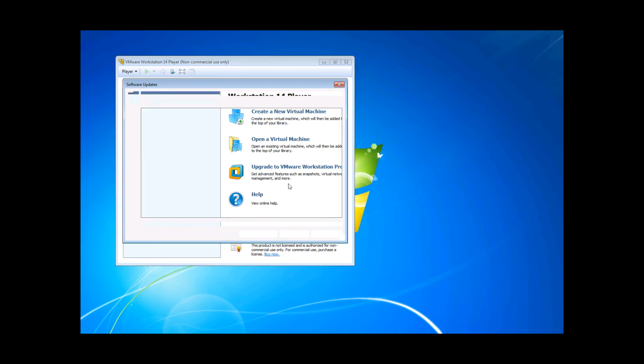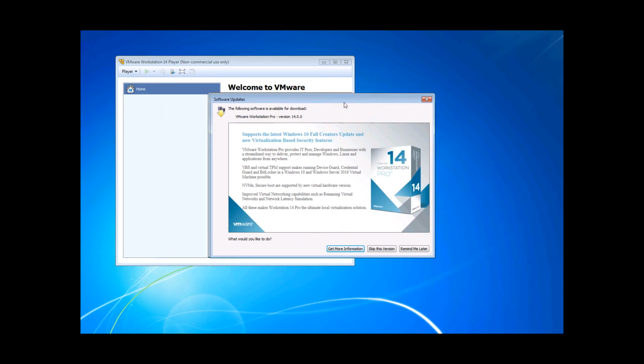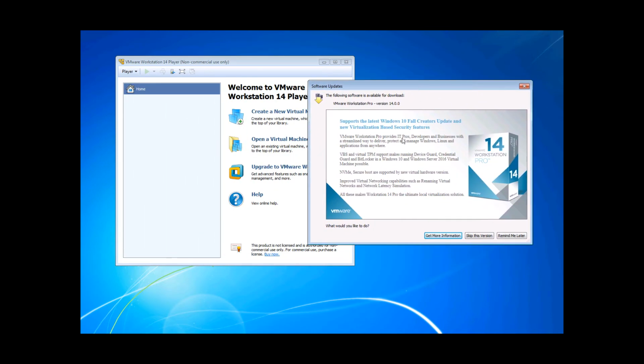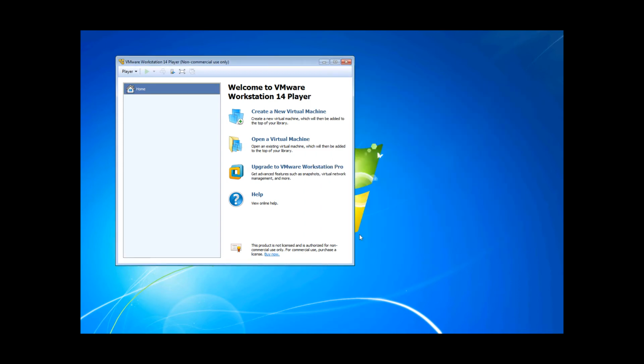And here it will also ask you for update to VMware Workstation Pro, which I'm going to skip for now. And let's see how the create a new virtual machine menu would be. You can use this one to create a new virtual machine, and there are some other options here.